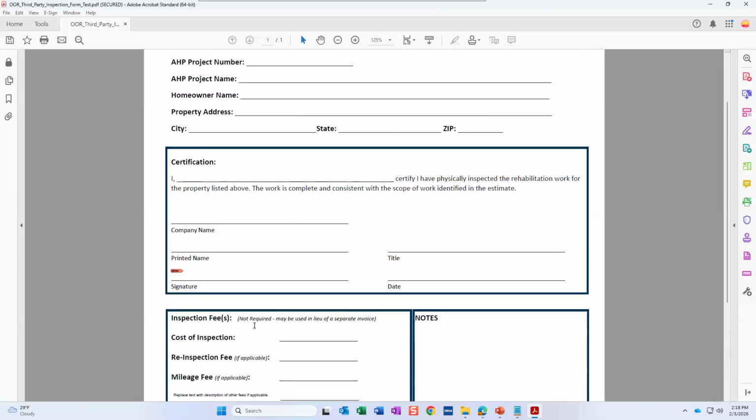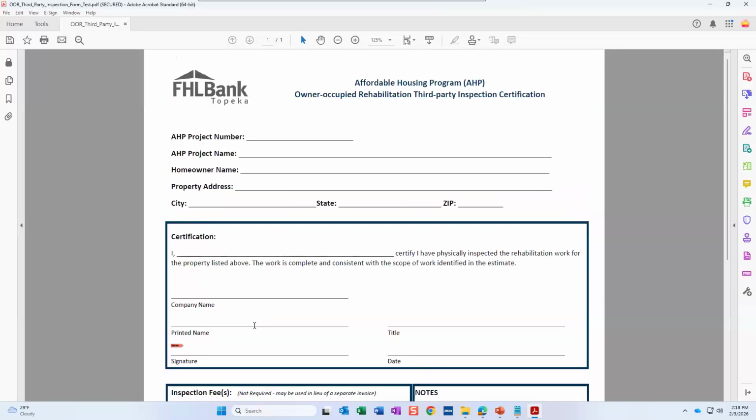All right. That is third-party inspection. Again, a third-party inspection is required on all jobs, and we will cover the expense for any inspection that is completed.